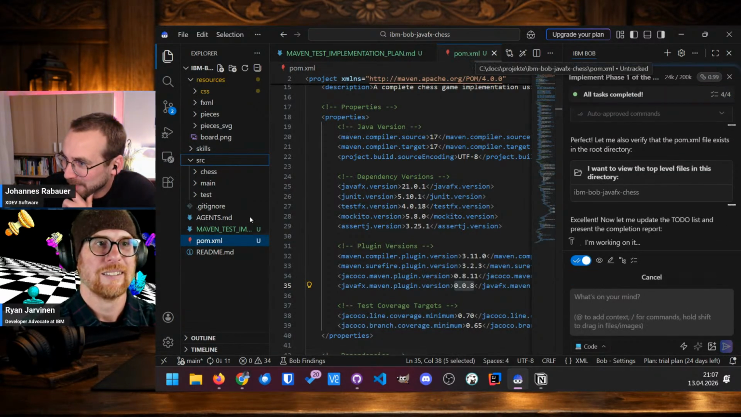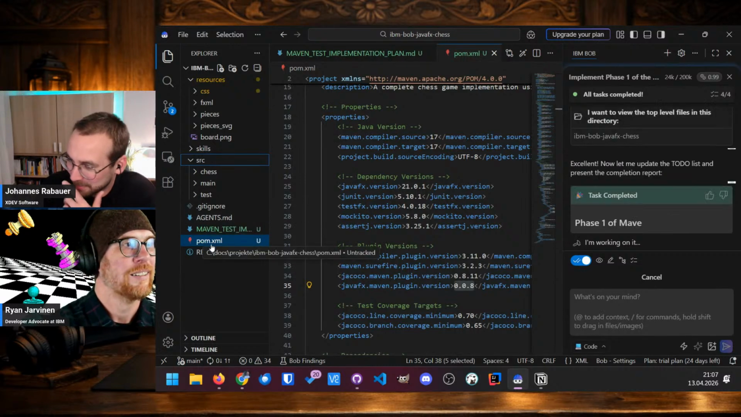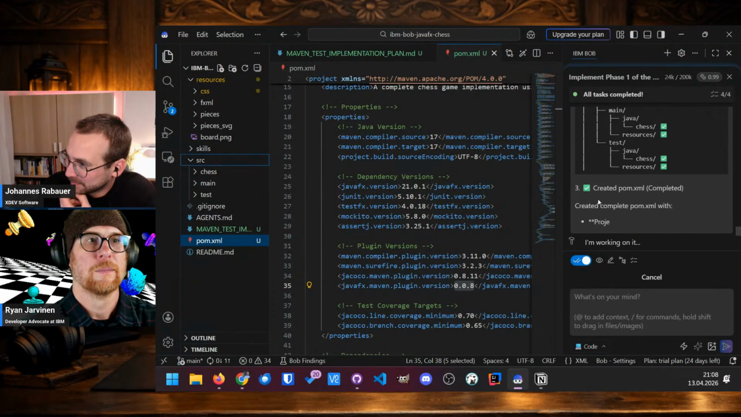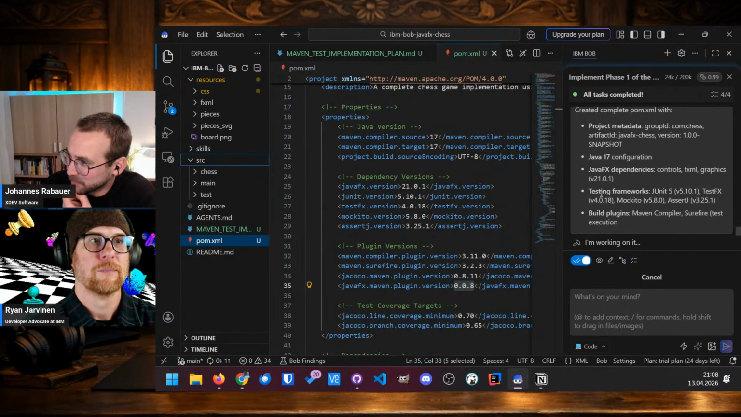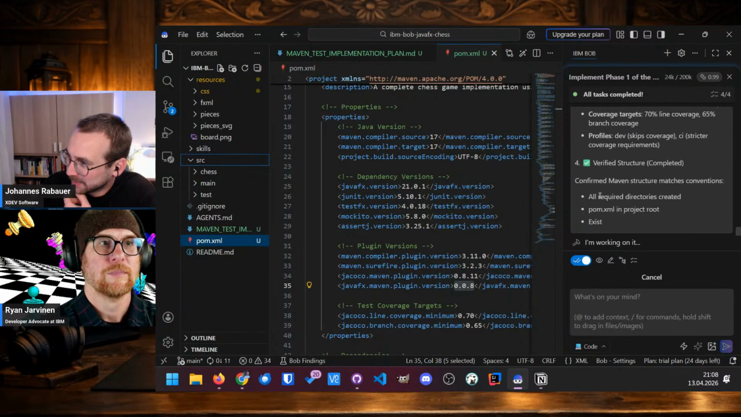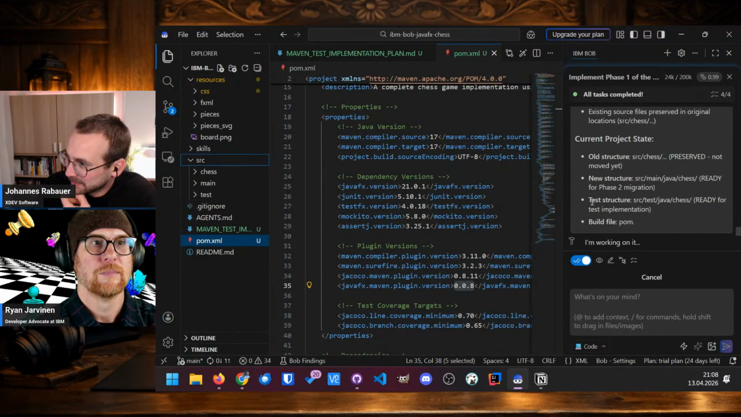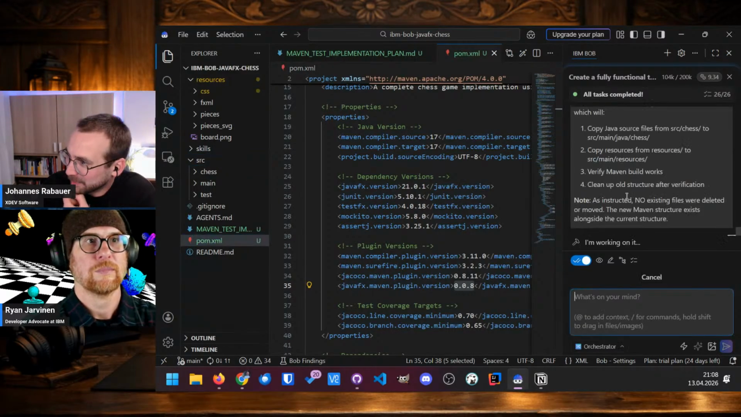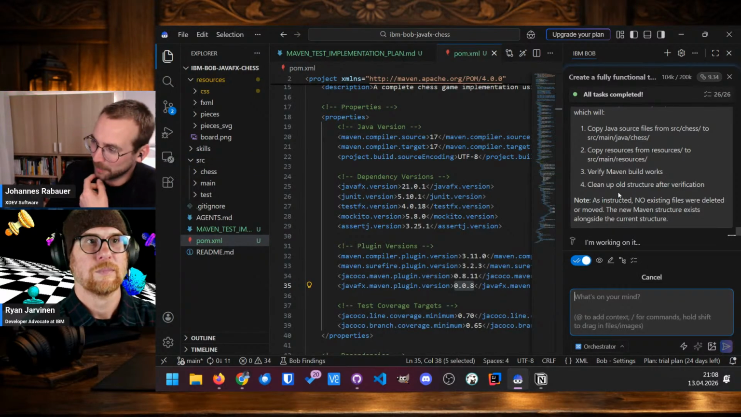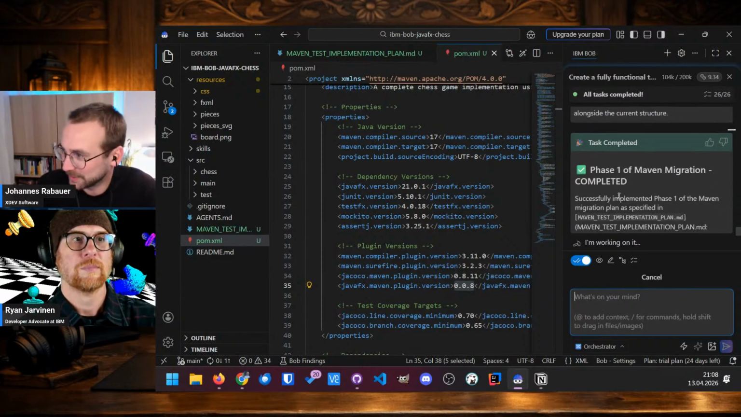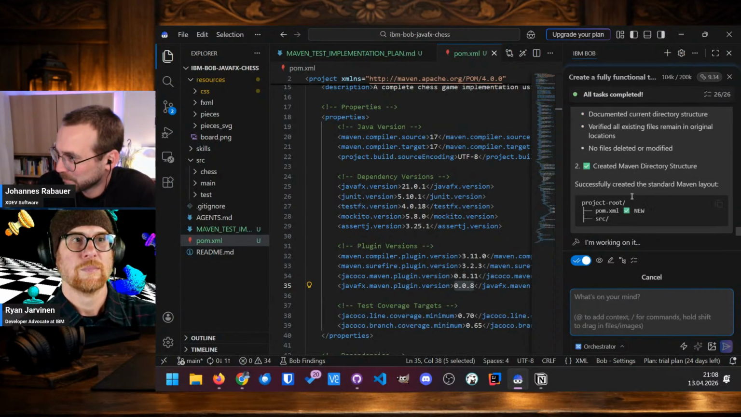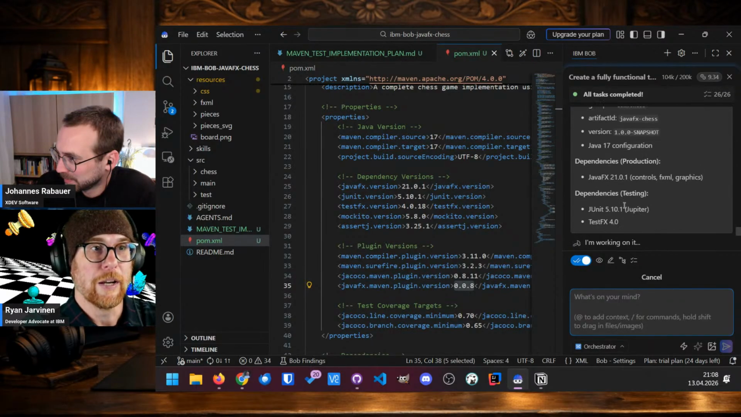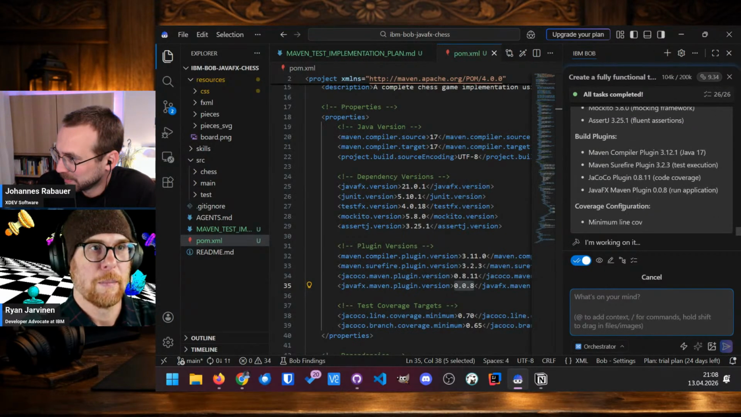Where's this POM XML file? Oh, there it is. Oh man. Okay. Okay, completed phase 1. And I think with phase 1 completed, we should be able to start it. Yeah, you want to give it a try? Yeah.